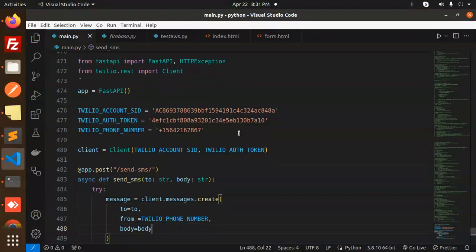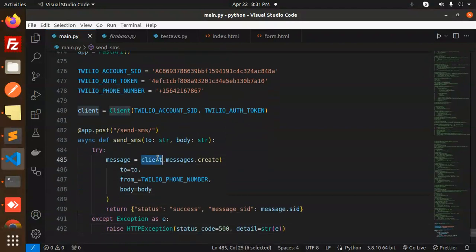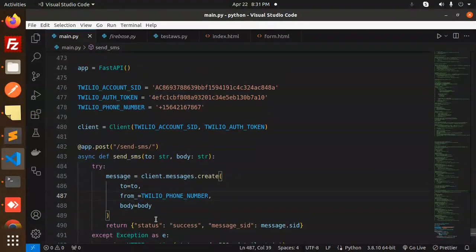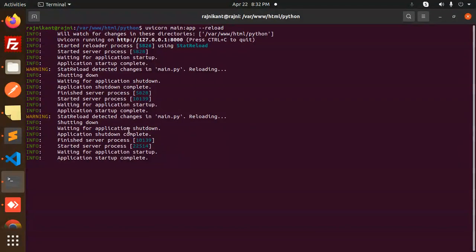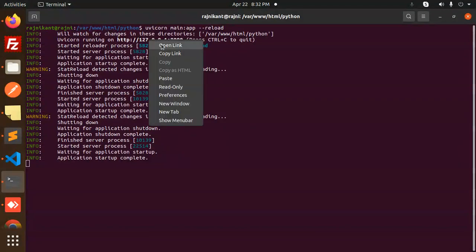Next process would be to send the SMS. Okay, so client.messages.create, the to we have to send. So I'm going to take it from the body: to is your phone number, from is the Twilio number, and the body is what text message you want to send. And if the status is success, we get the message ID, that means the message is sent, else it will show me the error. Let's save this and go to this one.